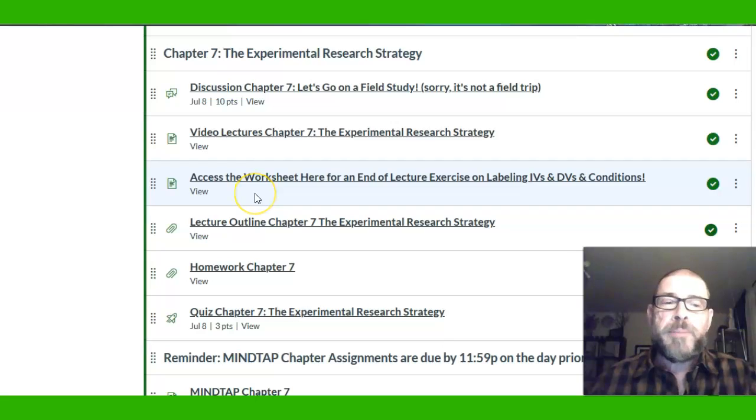There's a worksheet, and it's just a Word file, but I want you to go ahead and download that or print it out for yourself and try to work on it as you're going through this chapter on experiments. You're going to learn about these things called IVs and DVs, independent and dependent variables, and experimental conditions and control conditions. So go ahead and work on that worksheet as you work through the lectures. It's going to be towards the end of the lectures there.